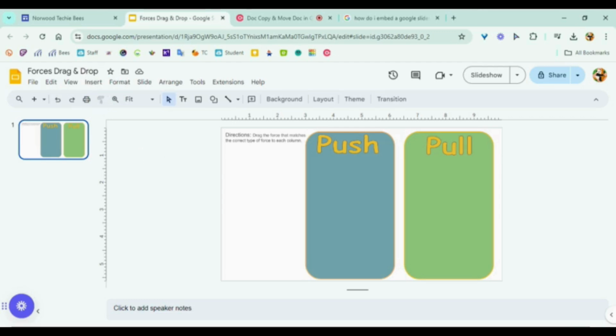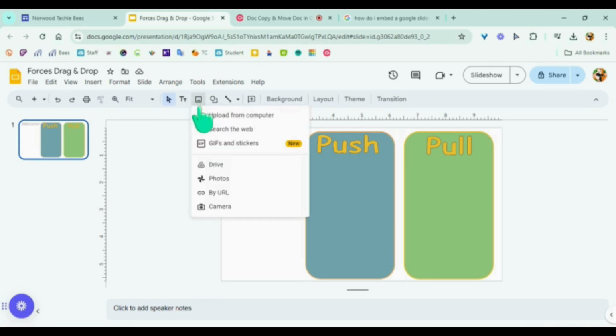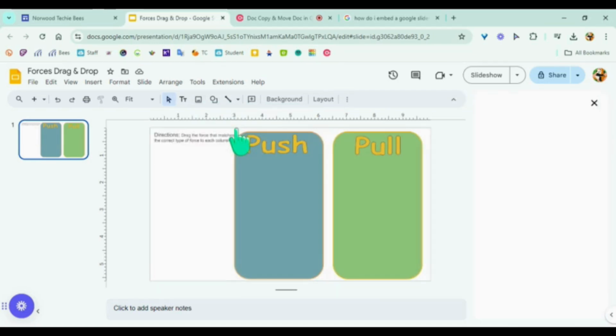Now, let's get started adding some images. Of course, we're going to be looking for things that push or images that pull. And the quickest and easiest way to do that is to insert using our icon menu here. We're going to click on the little picture next to the two T's right here. And then a menu pops up. On that menu, I'm going to click on Search the Web. And then I'm going to get a pop-up window over on the right-hand side.